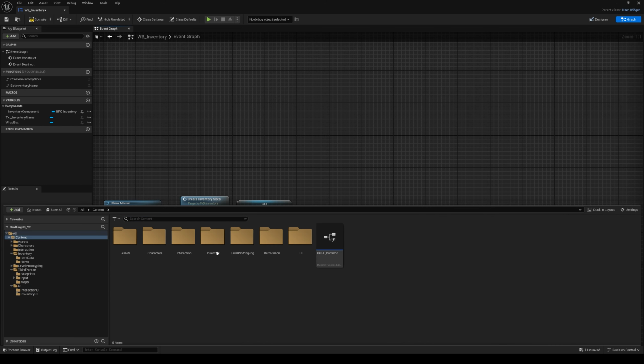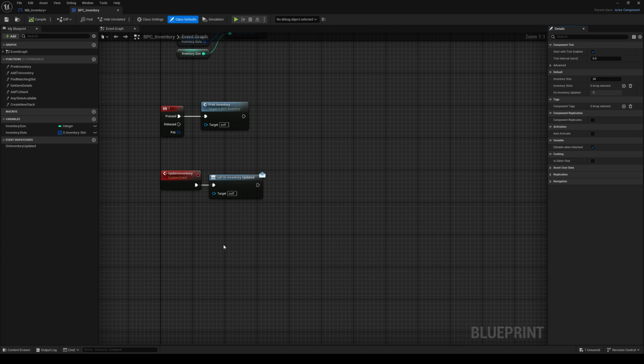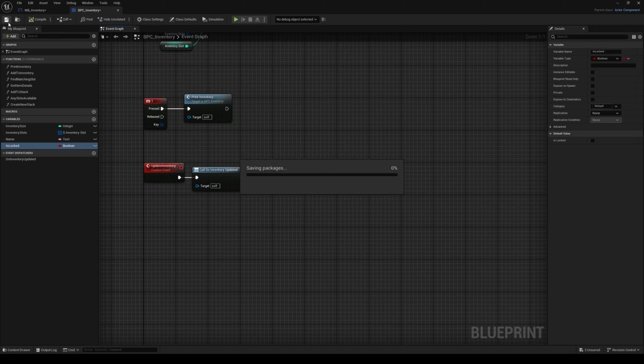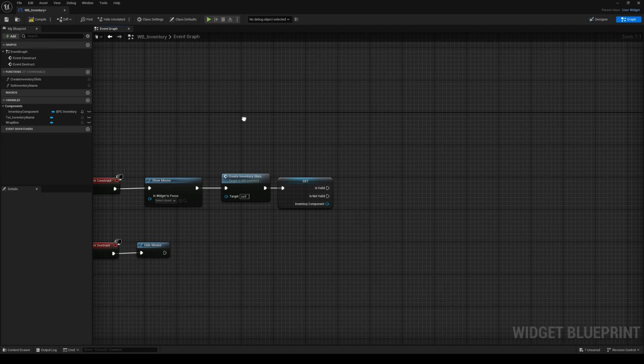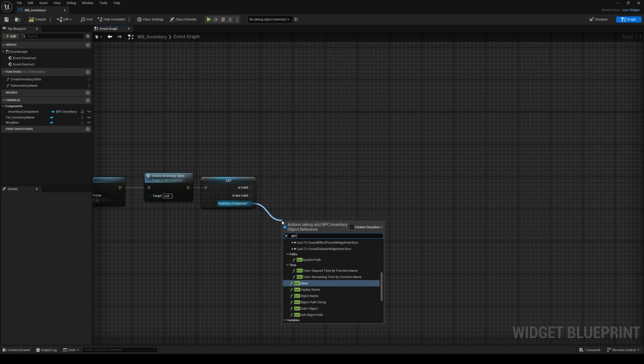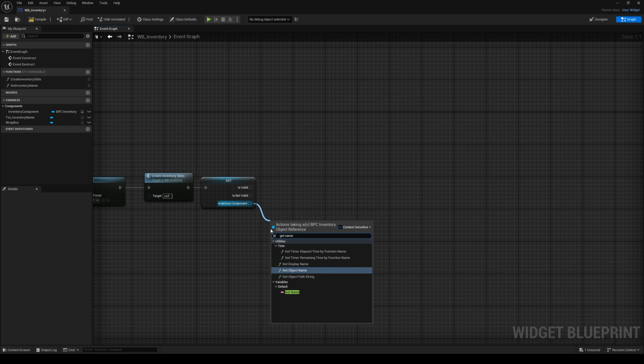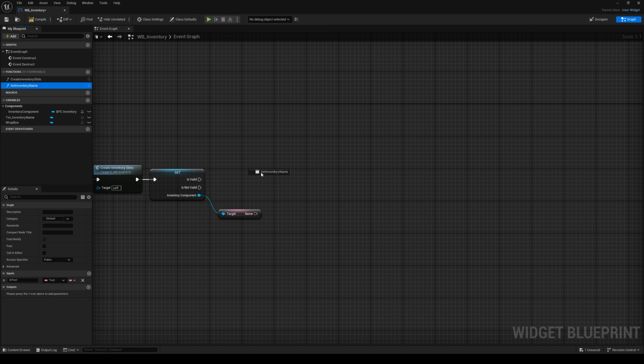So content, inventory, inventory component, create a variable called inventory name. Text, and we want one more, is locked, and we'll use that for our crafting station later. So compile, save, head back to your widget. You can now get the name, this one, and set the inventory name.